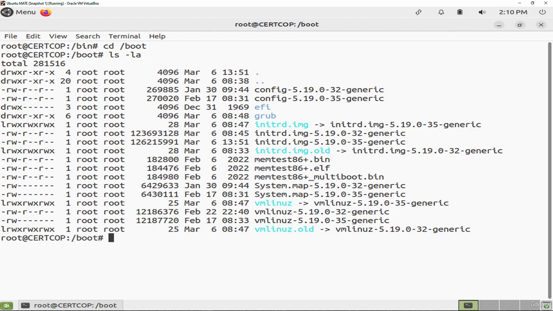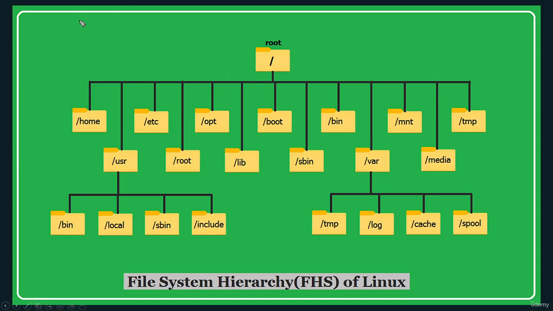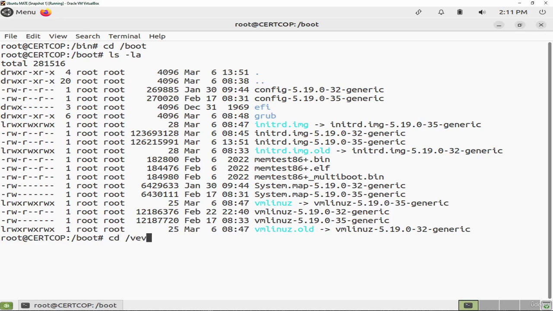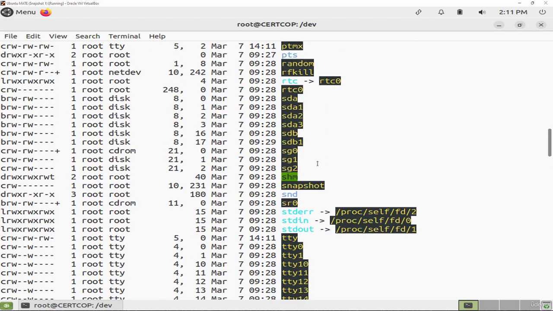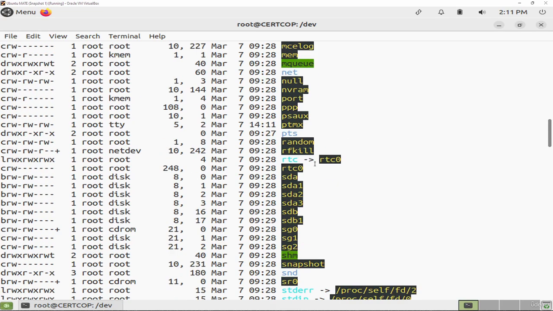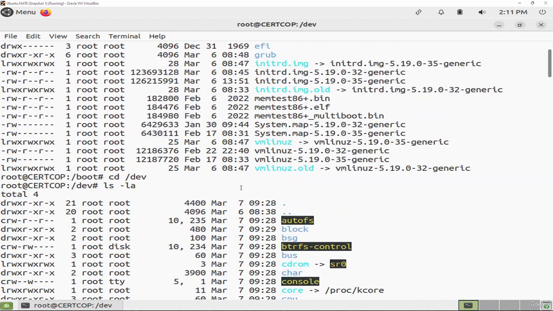Then we have the dev directory. What is the dev directory? Dev is short for device. So you may see it /dev/tty. You may see it something else depending upon your flavor of Linux. Here's all of your devices. Your TTYs, sda1, 2, and 3. Your loopback devices.